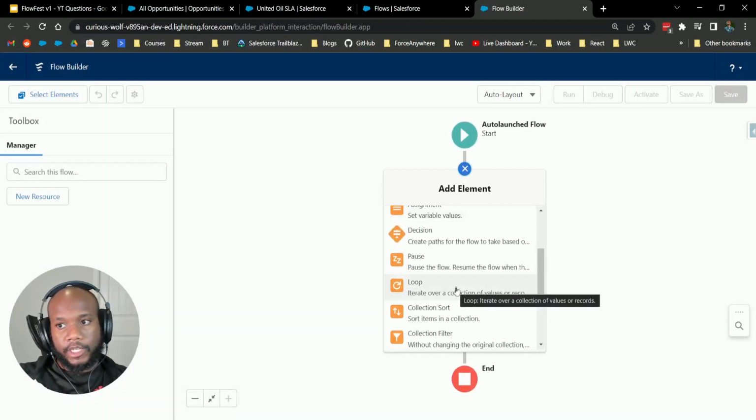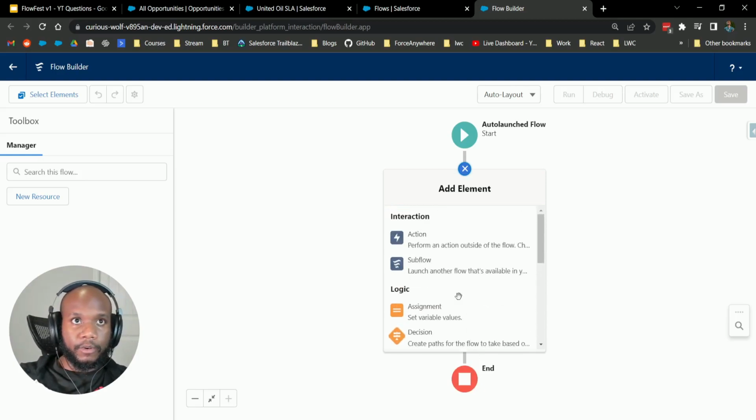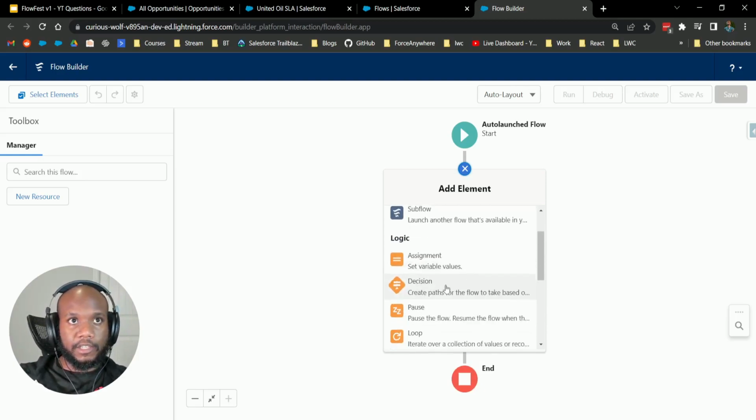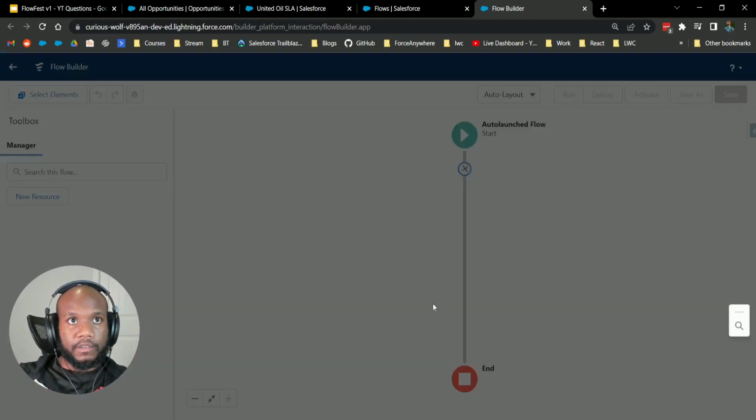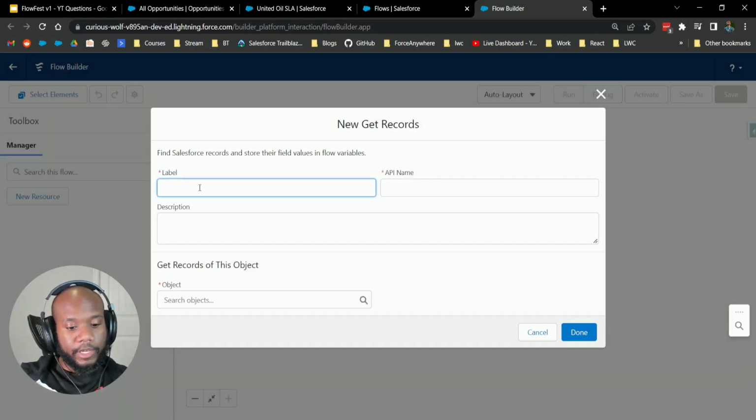So the first thing we need to do is get our opportunity that has the lowest value on it. So we need to create our get record element. Call this get opportunity. And we'll call this highest amount.